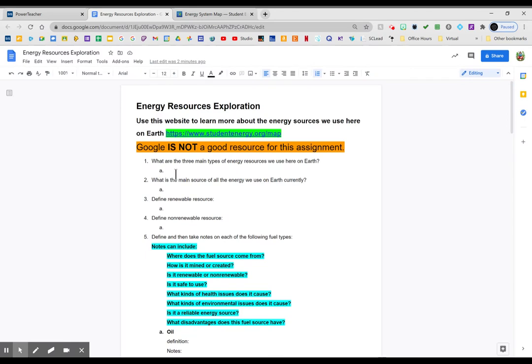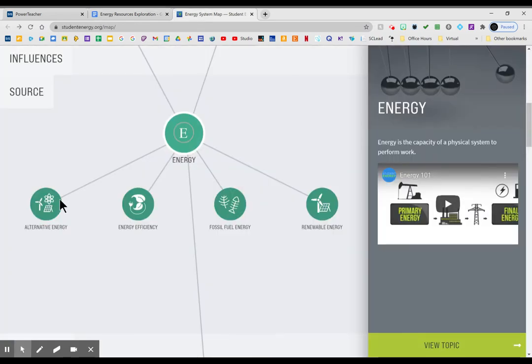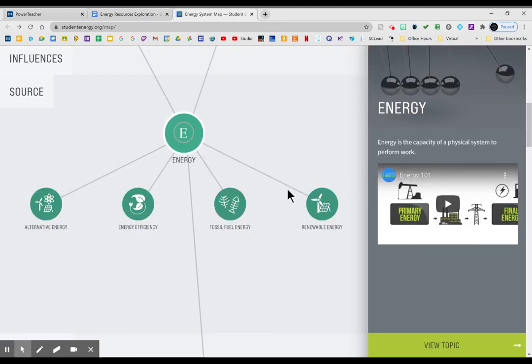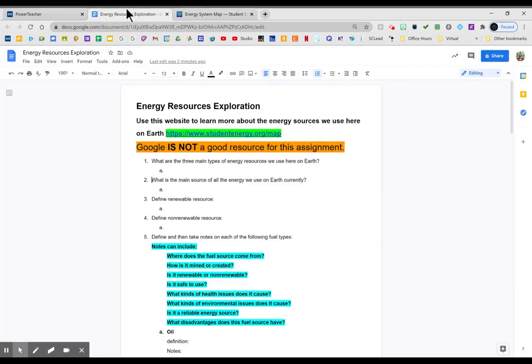Okay. So here it asks, what are the three main types of energy resources here on Earth? I just told you those. Okay. It's those three bubbles right here, the alternative energy, fossil fuels, and renewable energy. That's the three main categories of energy resources we have. Now, if you remember from our last project, the last thing that you researched, what is our main source of energy here on Earth? And you can always come over here, you can click through these. It will tell you which one is the main source of our energy, okay?